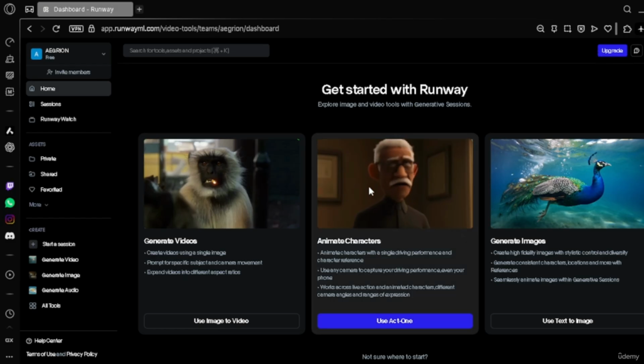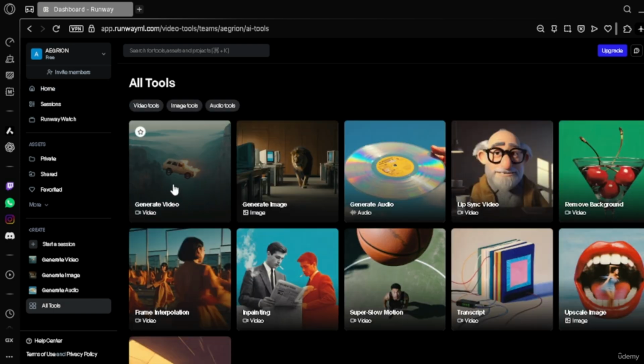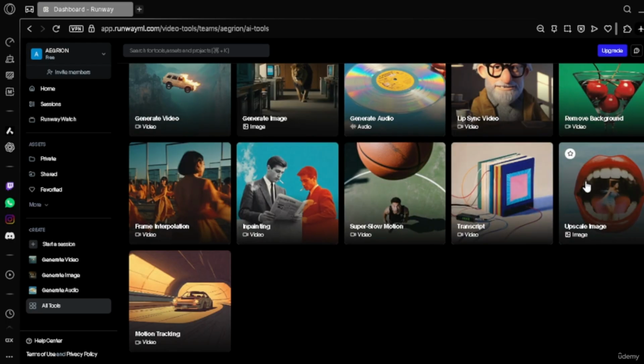When we move to the left side, as you can see, we can see all the tools. Let's take a look at all the tools if you want. Here we can generate images, generate videos, generate images again, generate audio, create custom videos, remove backgrounds, remove unwanted characters from an image, create slow motion videos, enhance image quality, and many more tools. As you can see, friends, you can choose whichever one suits you best and use it.